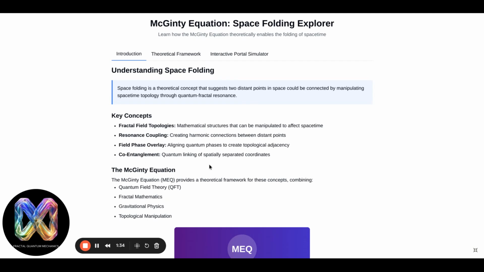The visualization in the center represents the McGinty equation concept, which is the grounding theoretical mathematical framework that integrates quantum field theory, fractal mathematics, gravitational physics, and this topological manipulation. The beauty of the theoretical approach is it doesn't require breaking any established physical laws, but instead it suggests leveraging quantum mechanics and fractal mathematics in a new way to achieve what appears impossible in classical physics.